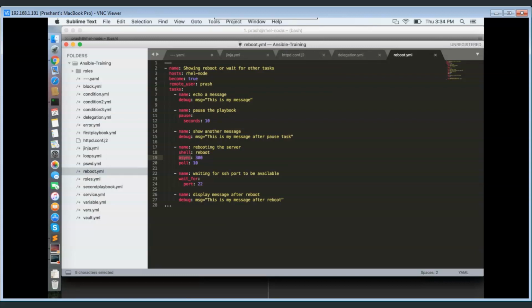Async is the number of seconds it should wait for that command to run. Then we are using the wait_for module to check whether the port is available or not. The first task will be polling every 10 seconds. As soon as that server is up, our next task, wait_for, will wait for port 22 to be available before it can continue to the next task.